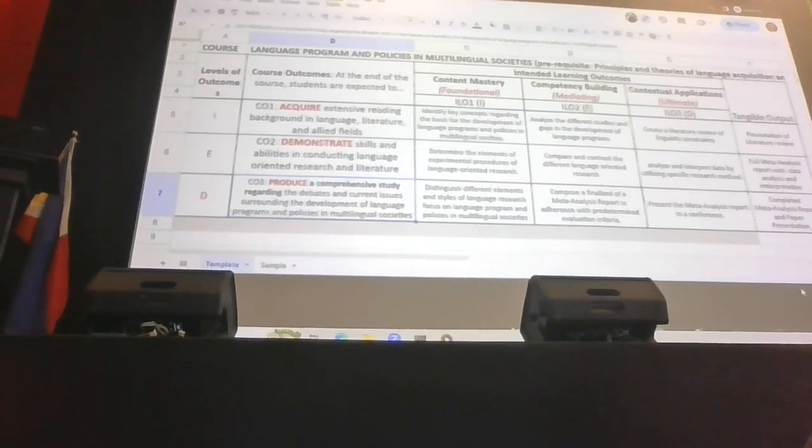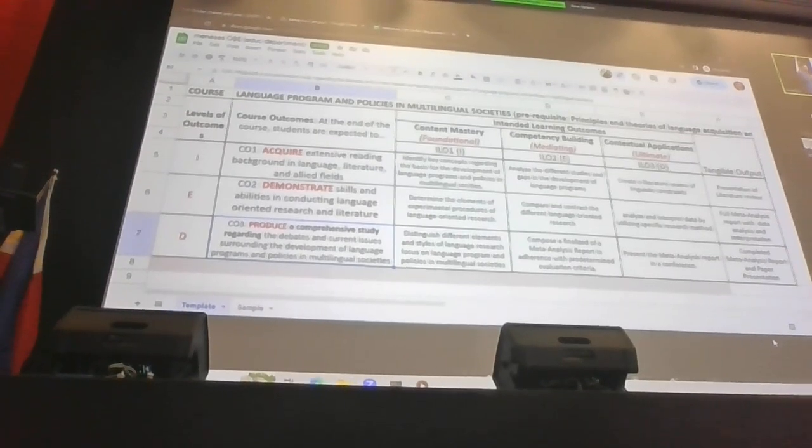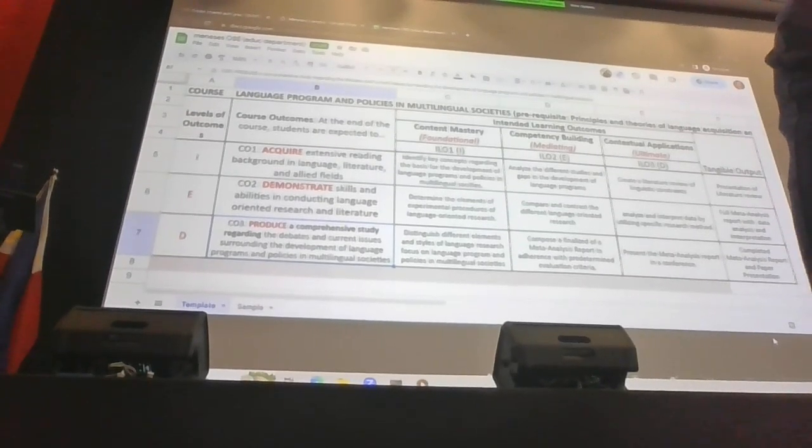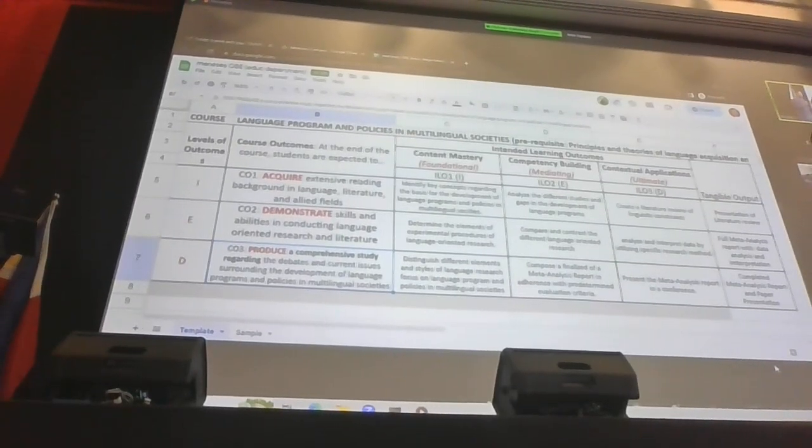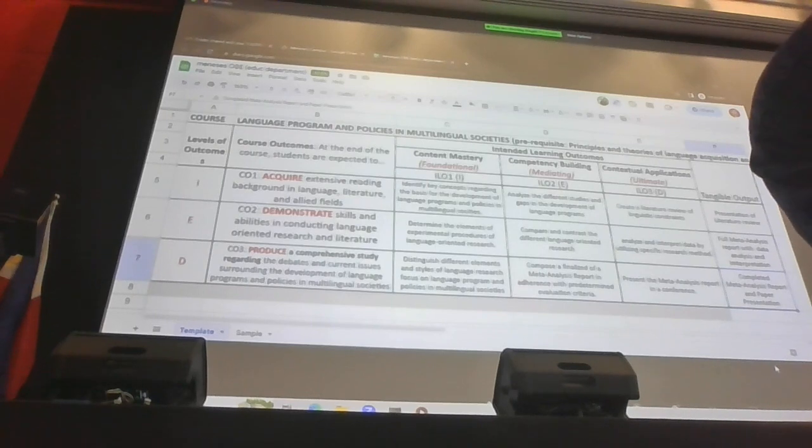We try to create this as coherent as possible with the theme of creating a meta-analysis to focus on language programs and policies in multilingual societies, with the prerequisite of language acquisition and language learning. So our view into creating a meta-analysis is for them to apply that knowledge into creating a paper with meta-analysis that focuses on all of these competencies, throughout a gradual introduction of different elements until they produce a good meta-analysis report and are able to create a manuscript and present research.